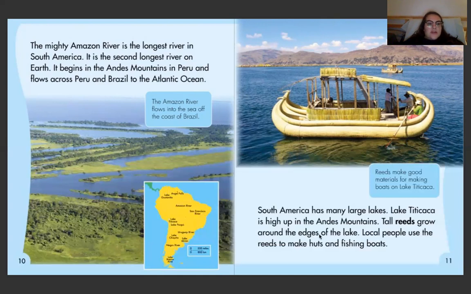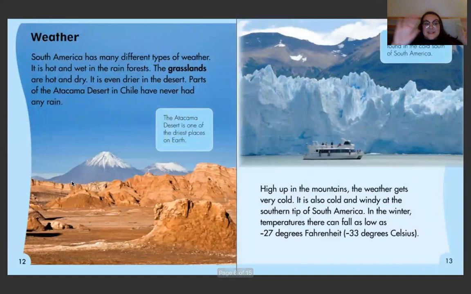Okay, so if it's Tuesday, this is where you're gonna stop. This is where Tuesday's reading stops. This is where Wednesday's reading starts.